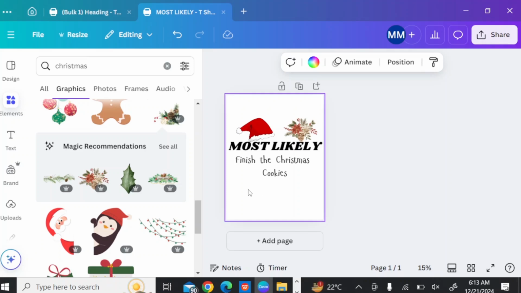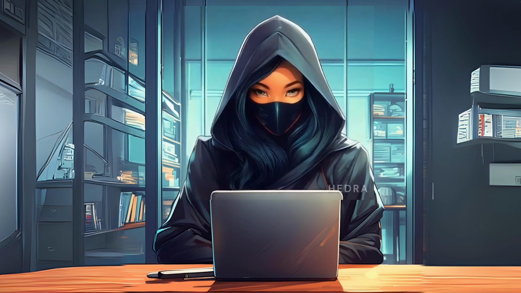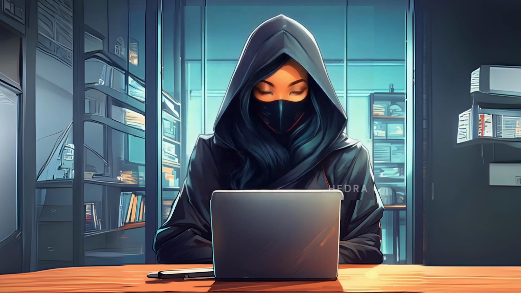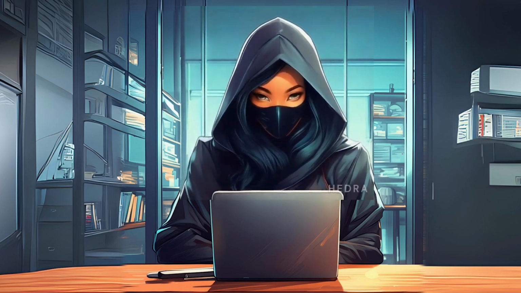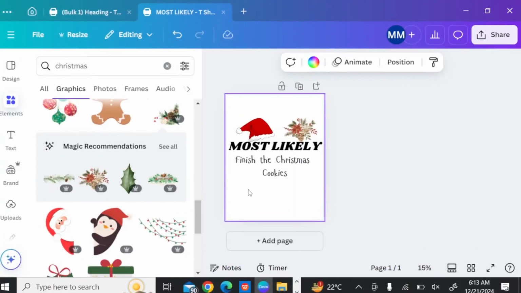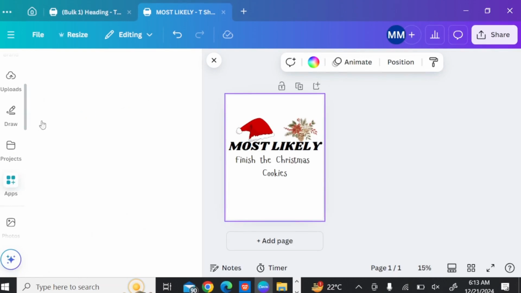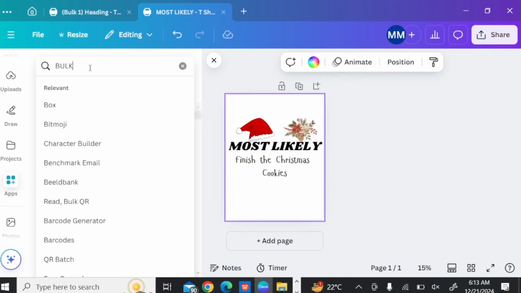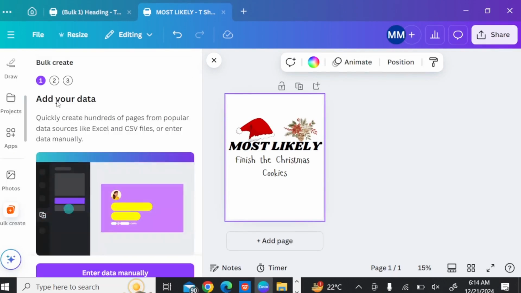And now that we've created the first one, we want to bulk create the 99 others. And instead of us doing it manually, I'm going to show you a simple trick that will get you done in less than a minute. So under Canva, we want to click on apps and we want to simply type bulk create. We're going to click on bulk create.